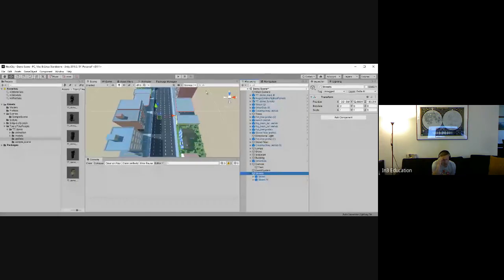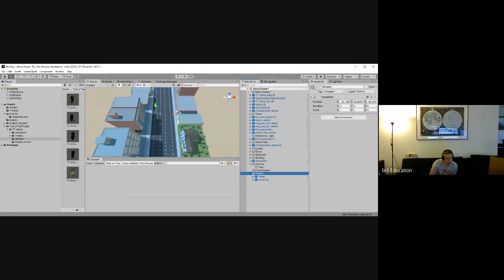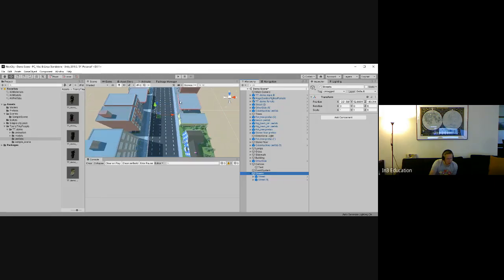Taylor, were you able to get your nav mesh baked? Nav mesh surface is working for me. Okay. It's kind of small, isn't it? How do I pin to screen? There we go.